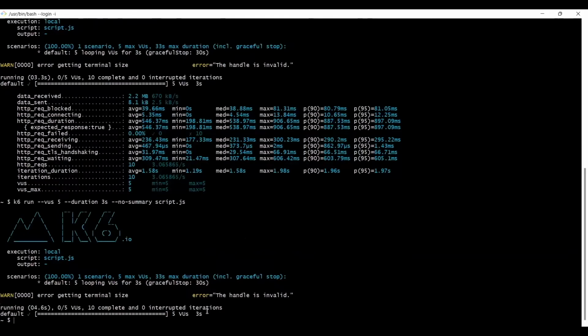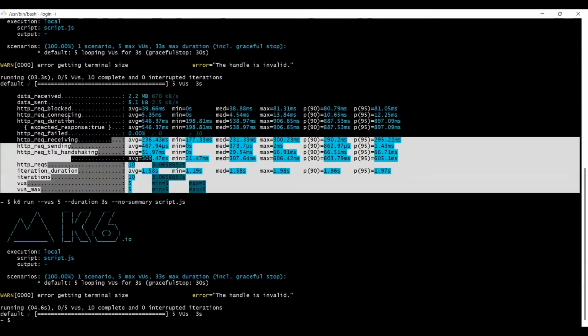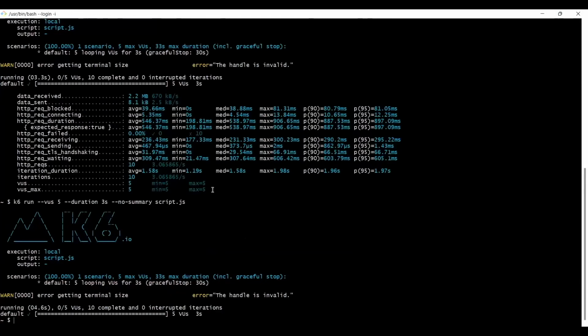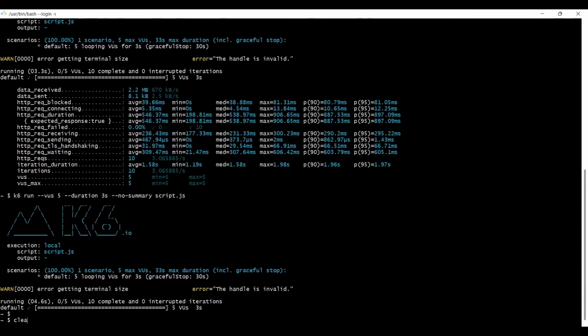So it does generate that load without putting all these details which you may not like, and you may have a different reporting system. That's it on K6.